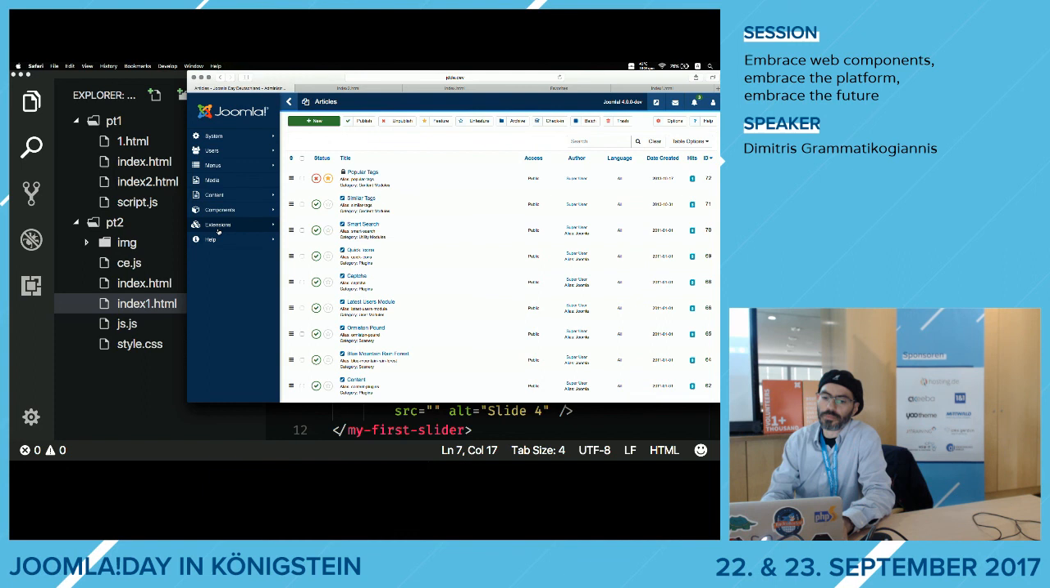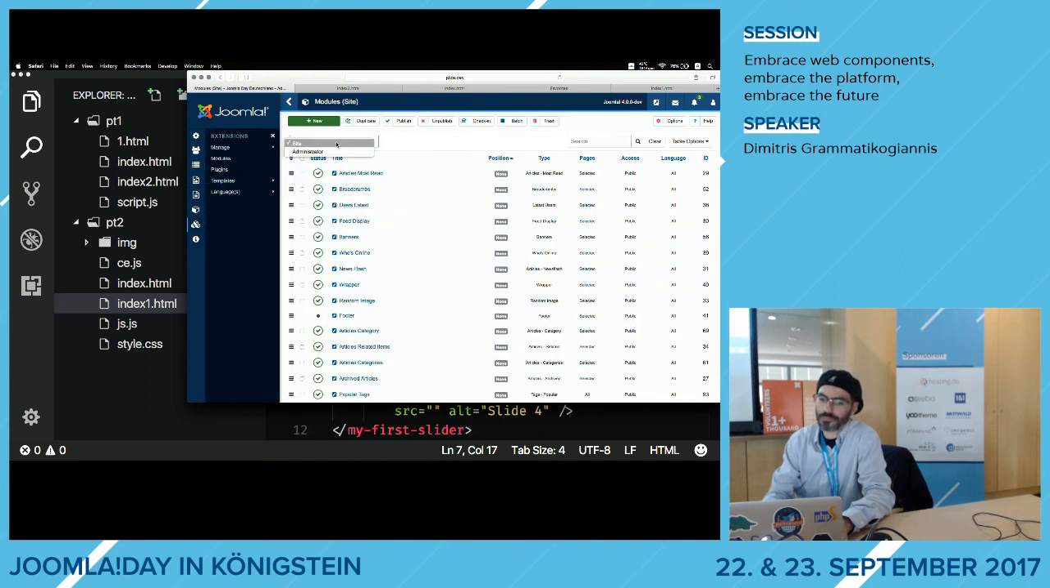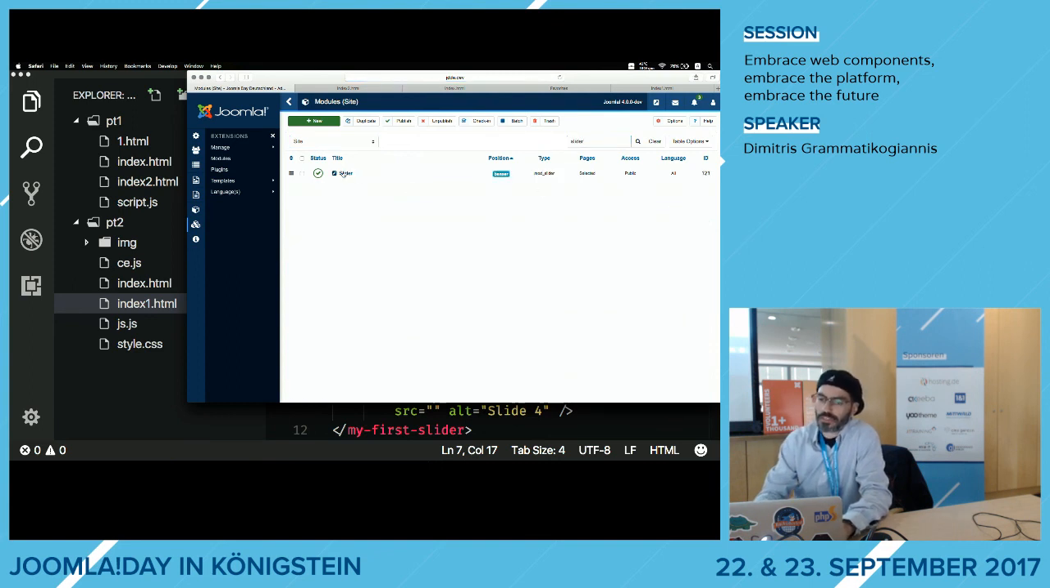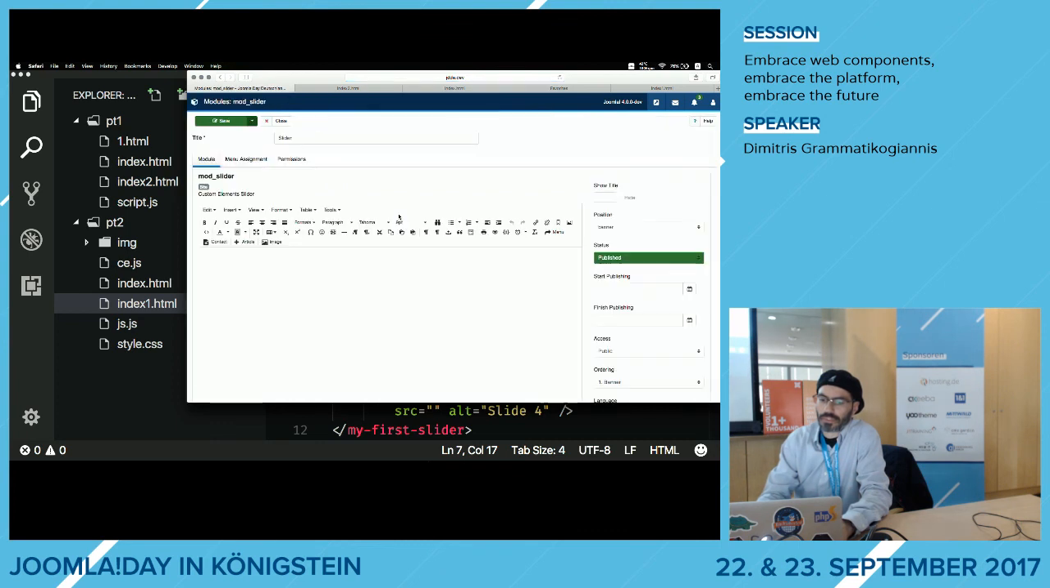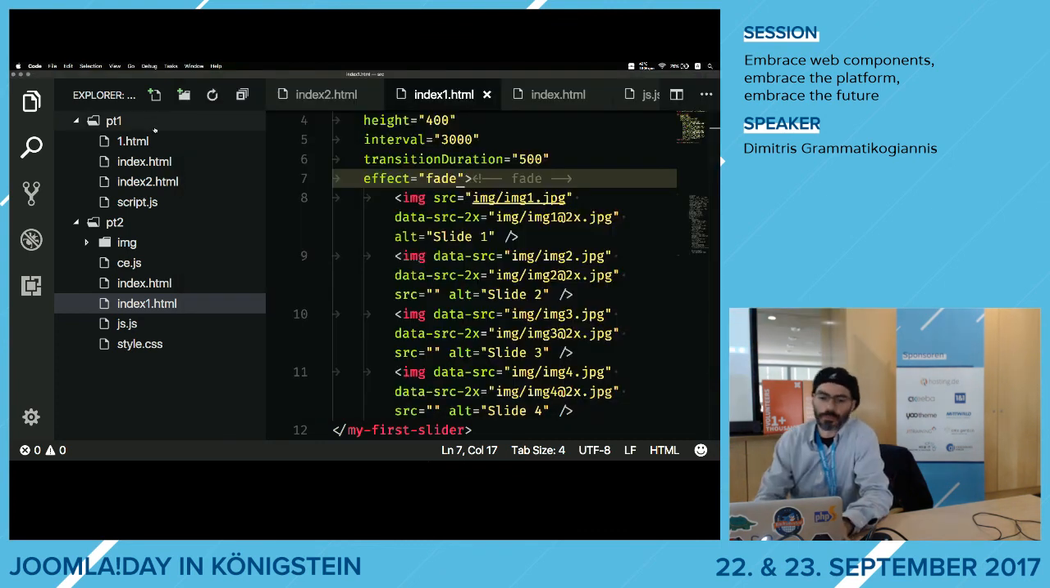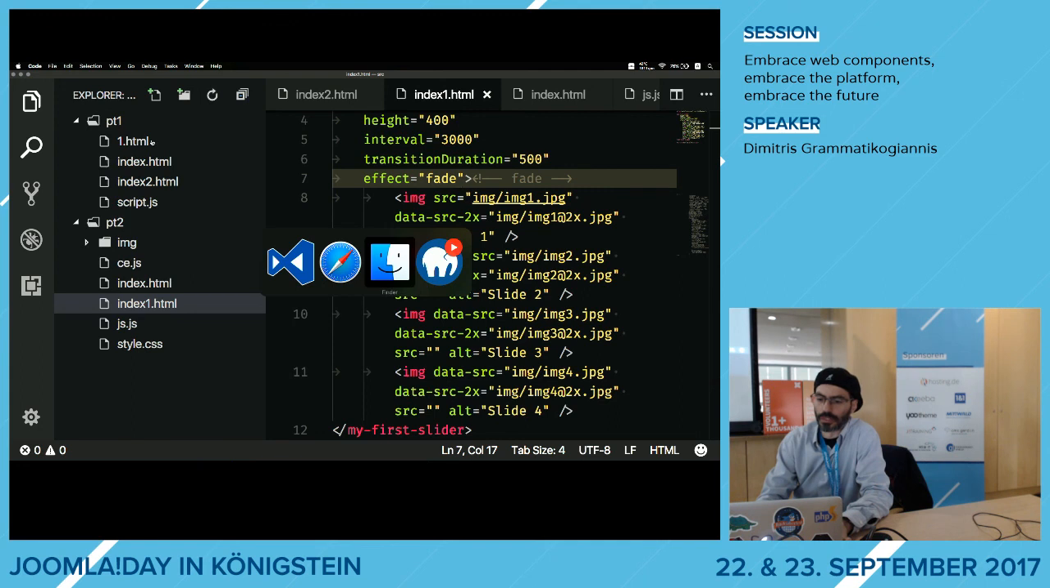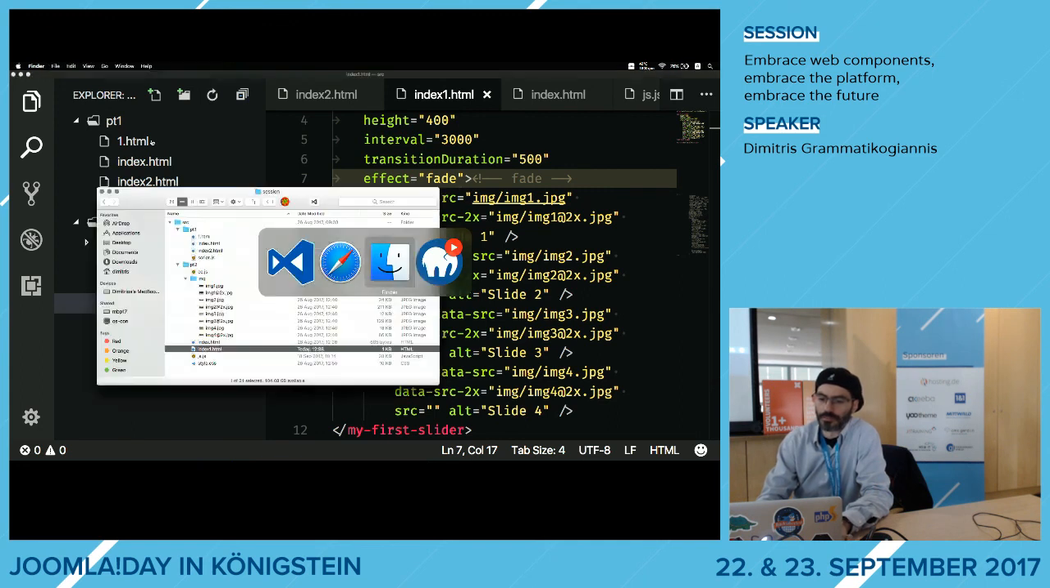So I think I have created a module. Slider, yes. So it's just a module. Yeah, probably we have to see the code for that. Give me one second.